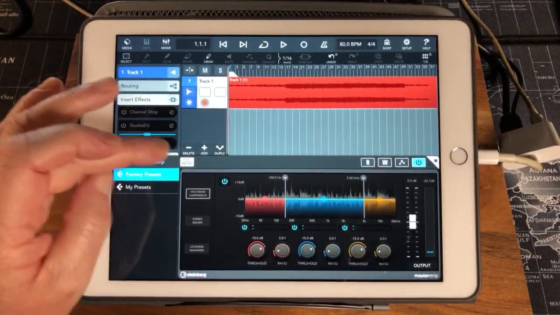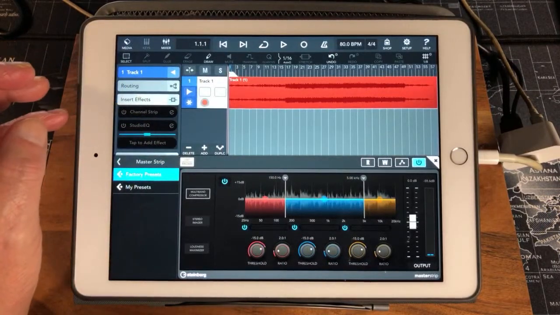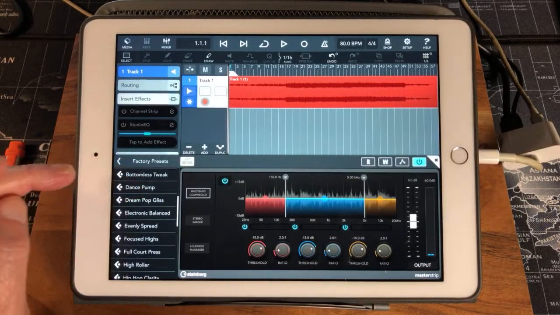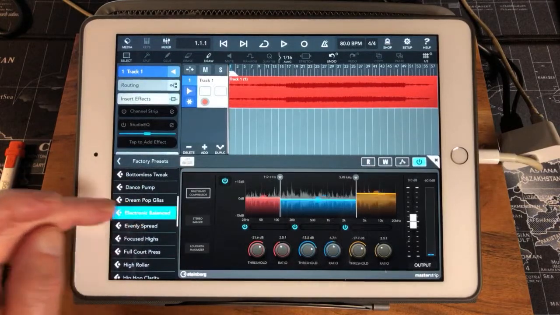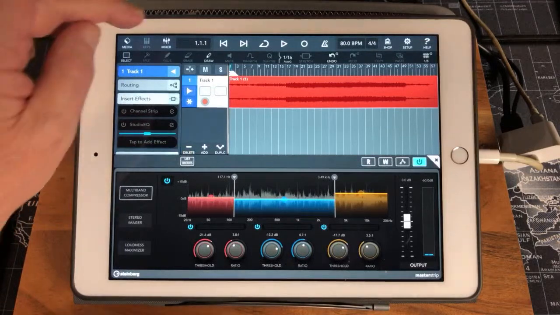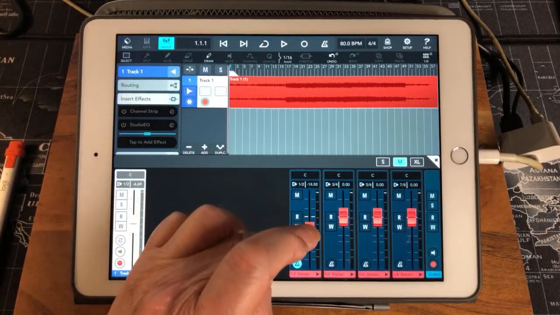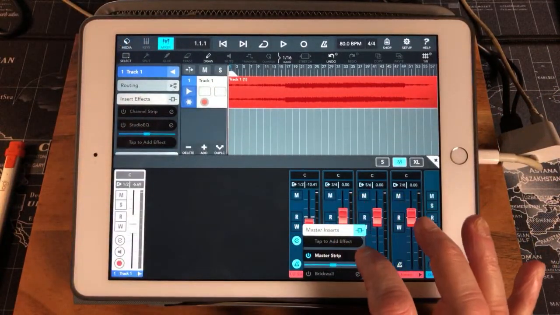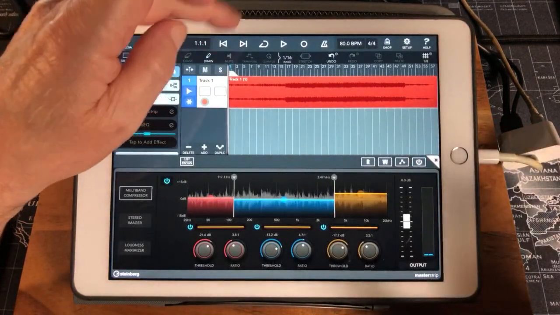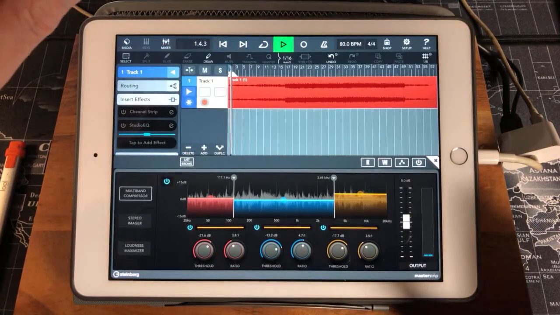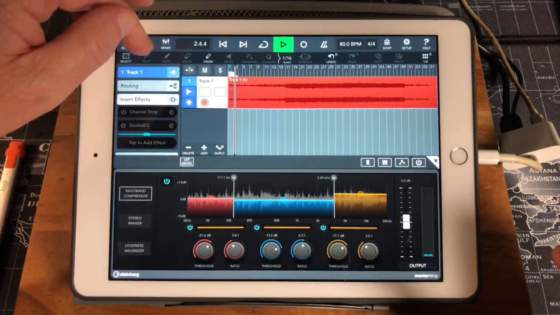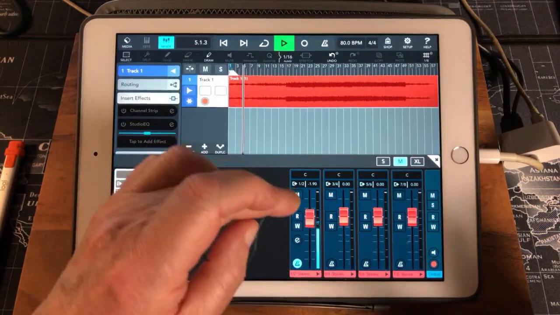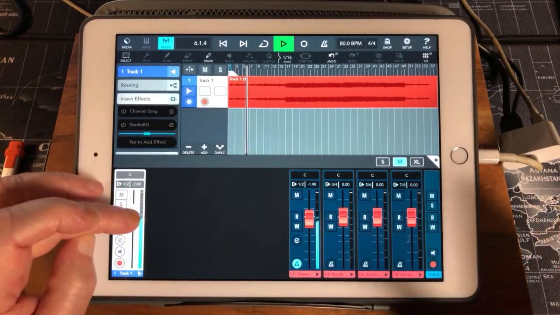So as a starting point, this is kind of chill. I suppose we could try Dream Pop Gliss here, or Electronically Balanced. We'll start with Electronically Balanced. I will, of course, make sure that my volumes are quieter before I start messing around. I shall switch it off and we shall listen. Lock the volume up for the pre-play.